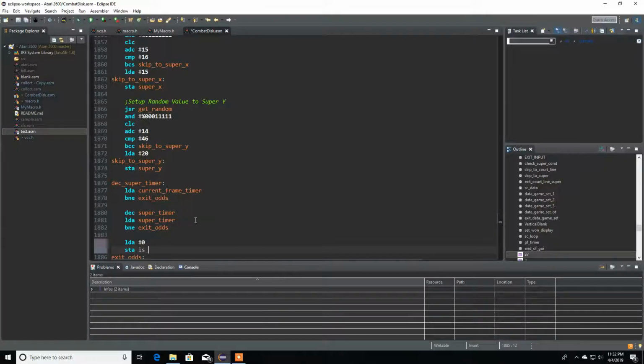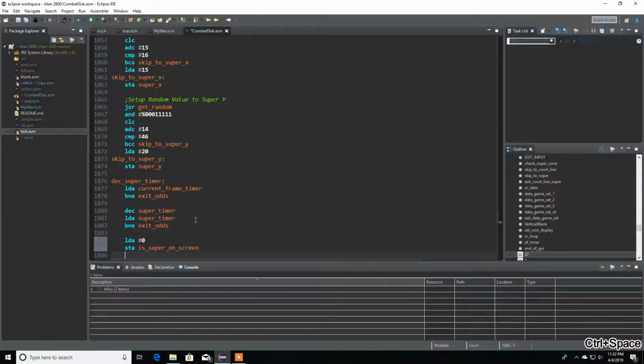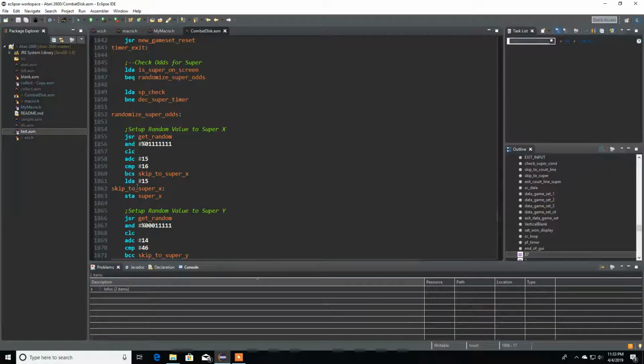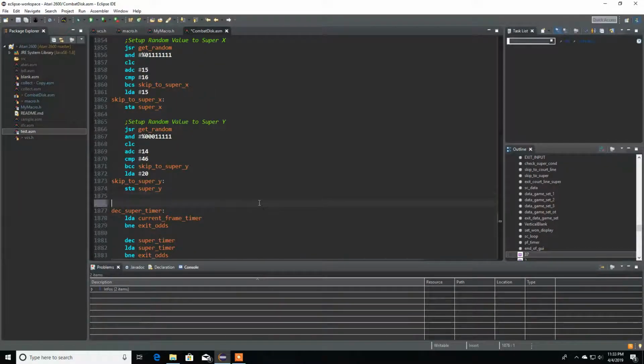STA SP check. So the clock ran out. So resetting everything. So the super is not on the screen and the check is not. Our super check has to come over here so it can regenerate everything again. So that's the most part of it. So here is the generate setup value.